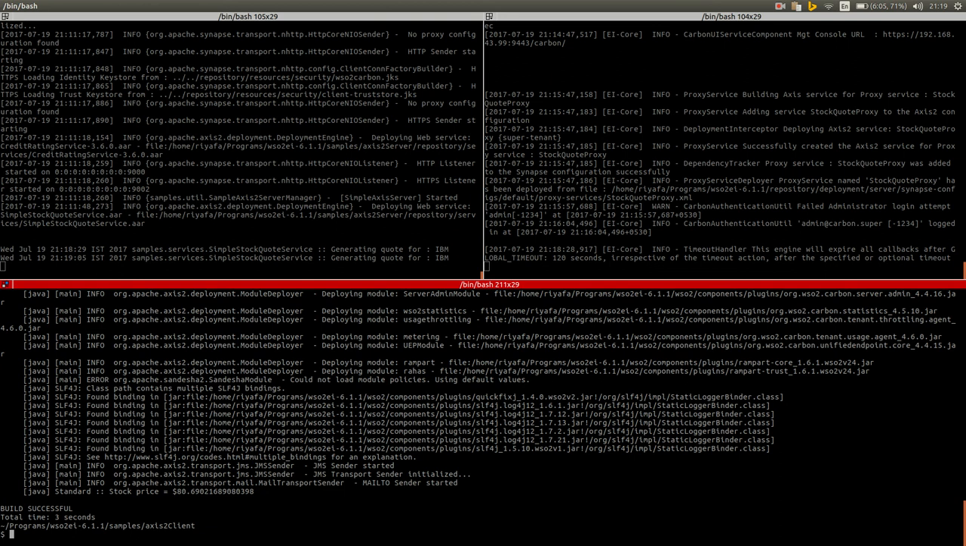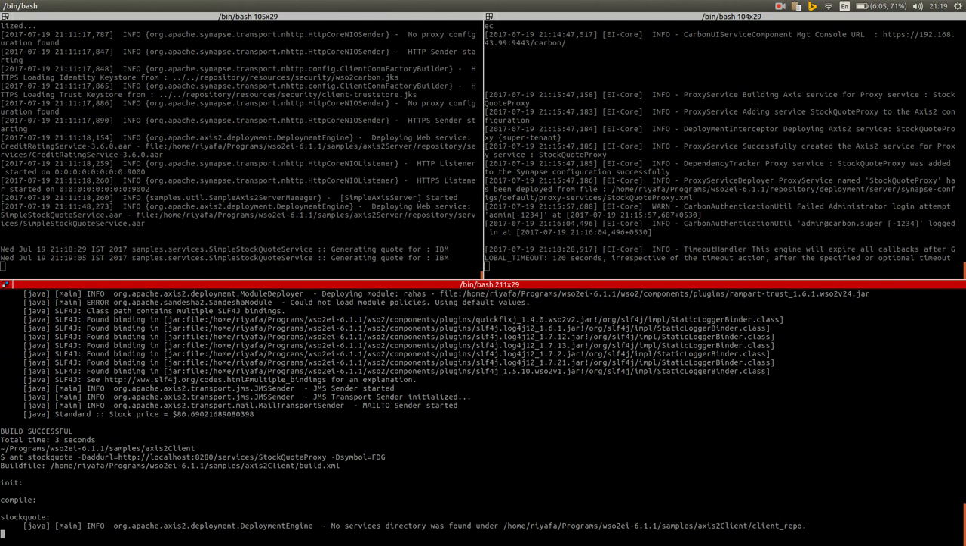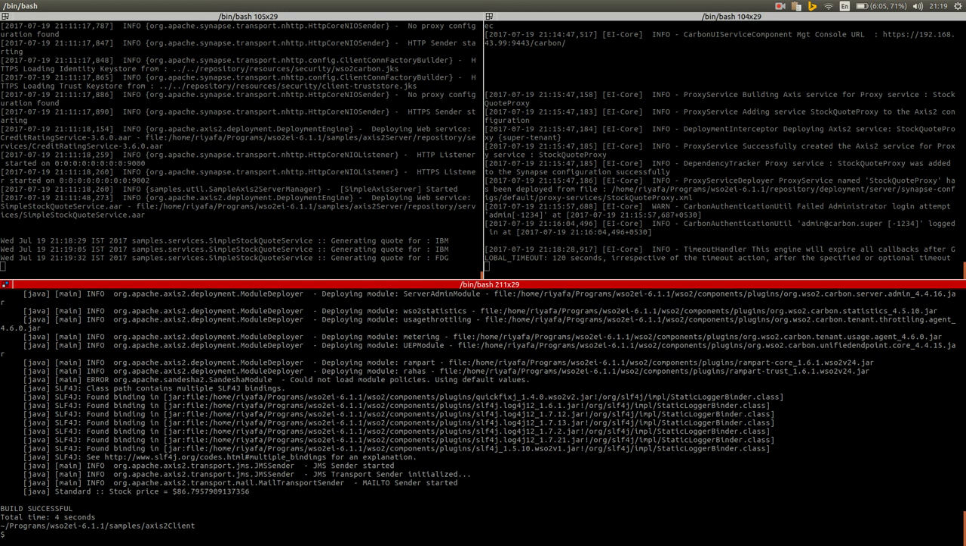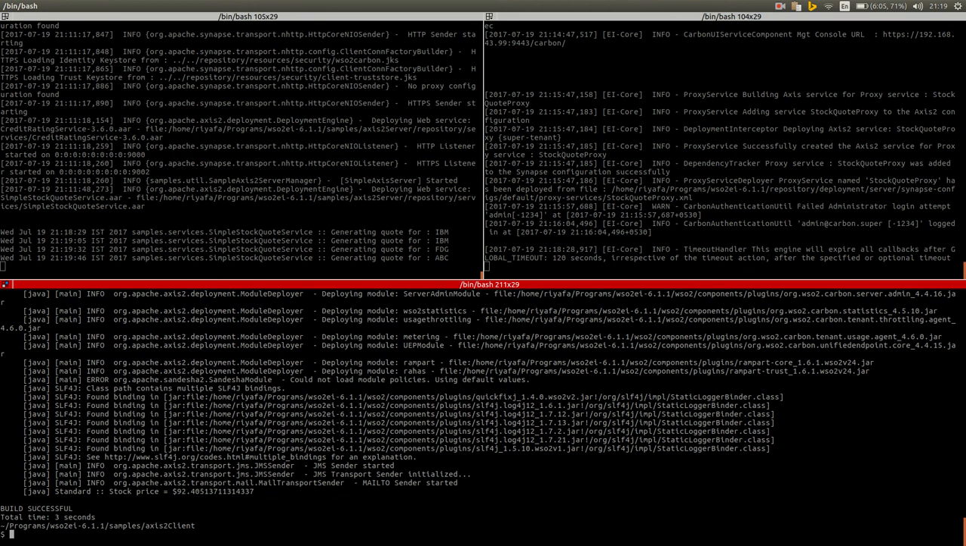And I will change this to something, FTG. The sample that's not there in the stock quote. Let's see what happens. So FTG comes here and the price comes here. So we get it. So the proxy service is working, the class mediator is working.